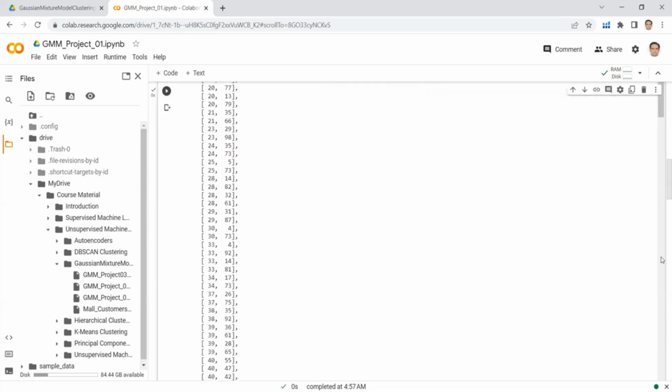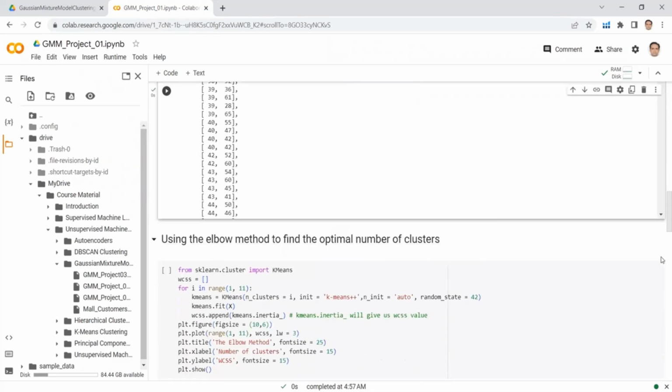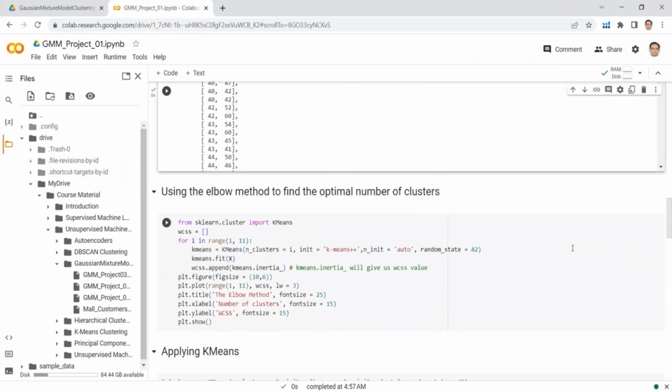Now, first we will get the K-means clustering. In order to compare GMM clustering with K-means clustering, first we will plot the K-means clusters. And we know the very important step of plotting K-means clustering is first to get the elbow method, first to get the elbow plot so that we can find the optimal number of clusters.